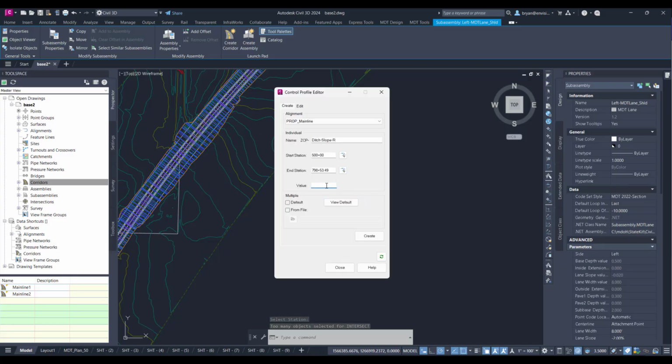Then I have a box here for the default value, and this is the value it'll give for the whole profile. You'll see when we go to the Edit tab how we can change the values at different stations. But for now, I'm going to give it a slope of 4 to 1 here. Then all I need to do is click the Create button. And I'm going to get a message, profile created, once it's finished.